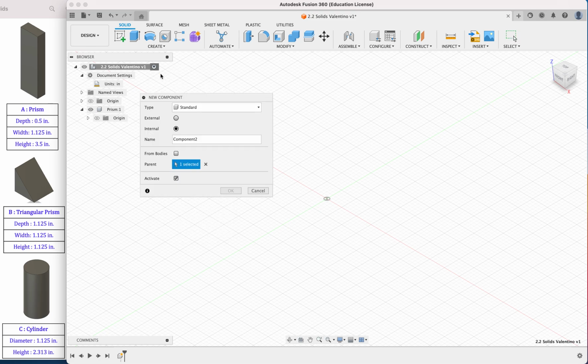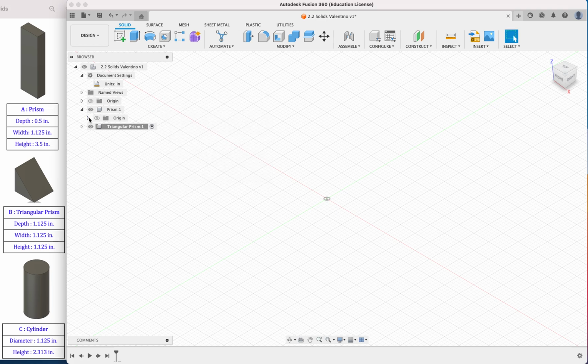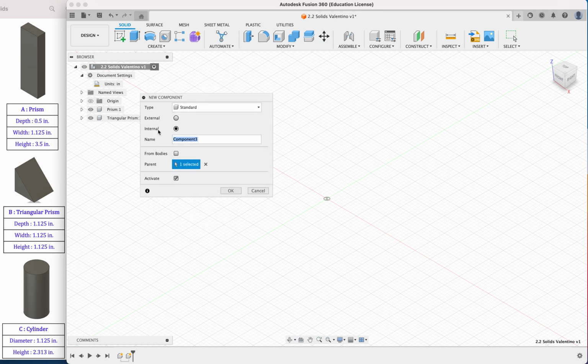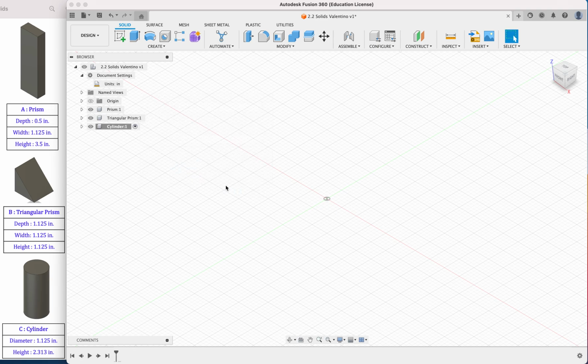But we're going up here. We're going to make a new component from our original piece. This one's going to be called Triangular Prism. And now you notice these two pieces are right in line with each other. The last thing I'm going to make is down here. This is our cylinder. So I'm going to go back up, make my main file the active component, create the new component here, and I'm going to call this one my cylinder. So I got all 3 in a line ready to go.